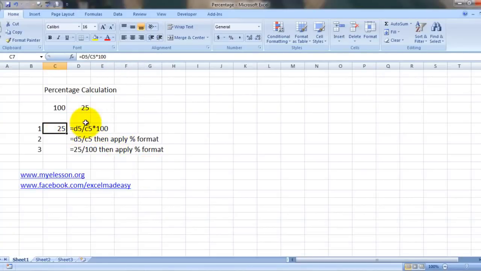However, there is still no percentage symbol over here. In the next two variations, I'll tell you how to get the percentage symbol also automatically. So again we'll follow the same thing. We put in the equal to sign, choose the number for which we want to find the percentage, divided by the number out of which we want to have the percentage, press enter, and we again got 0.25.